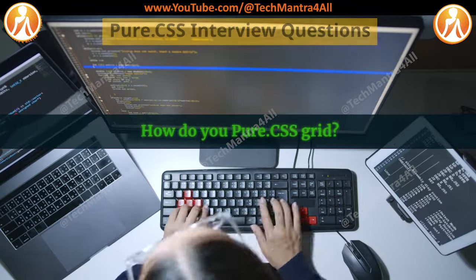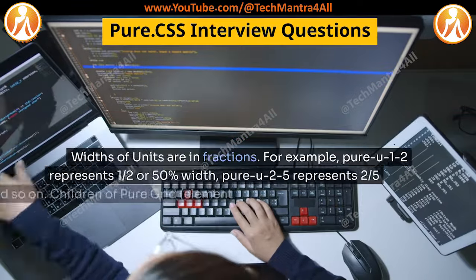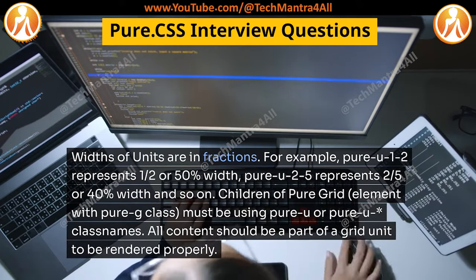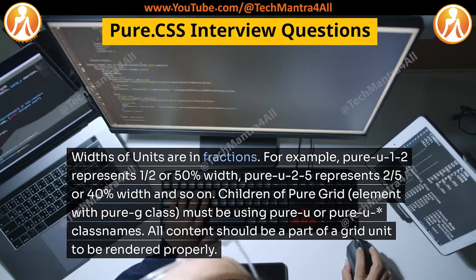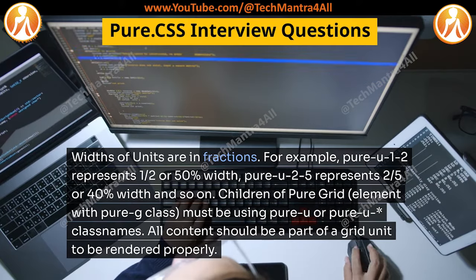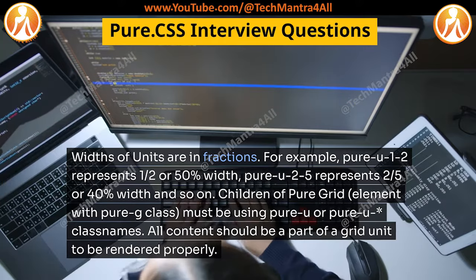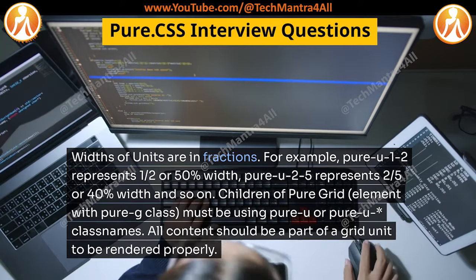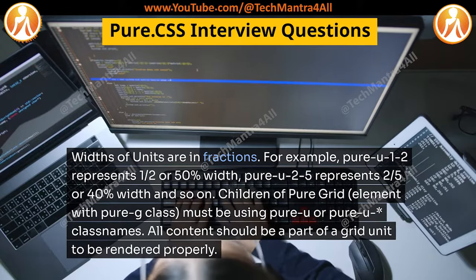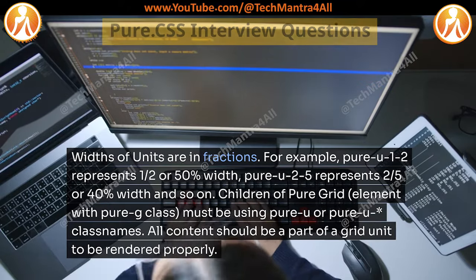How do you use Pure CSS grid? Widths of units are in fractions. For example, Pure U 1/2 represents half or 50% width, Pure U 2/5 represents 40% width, and so on. Children of Pure Grid, an element with Pure G class, must be using Pure U or Pure U class names. All content should be a part of a grid unit to be rendered properly.